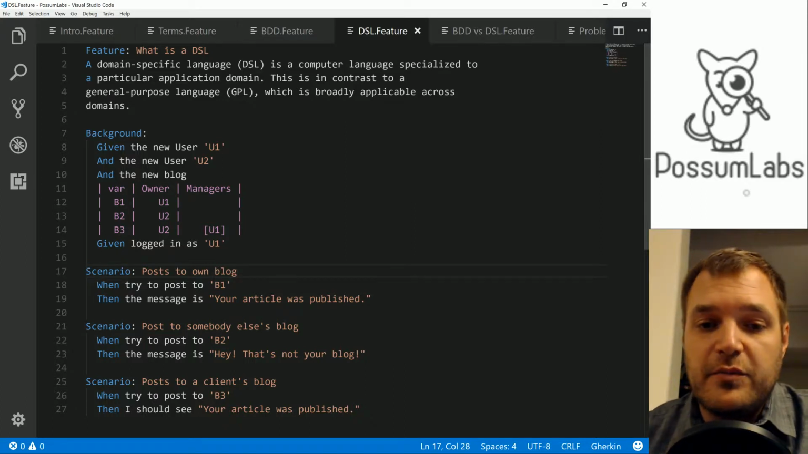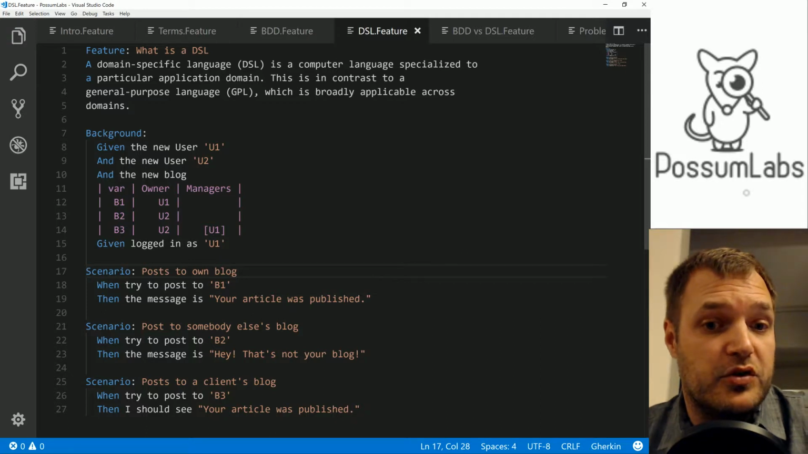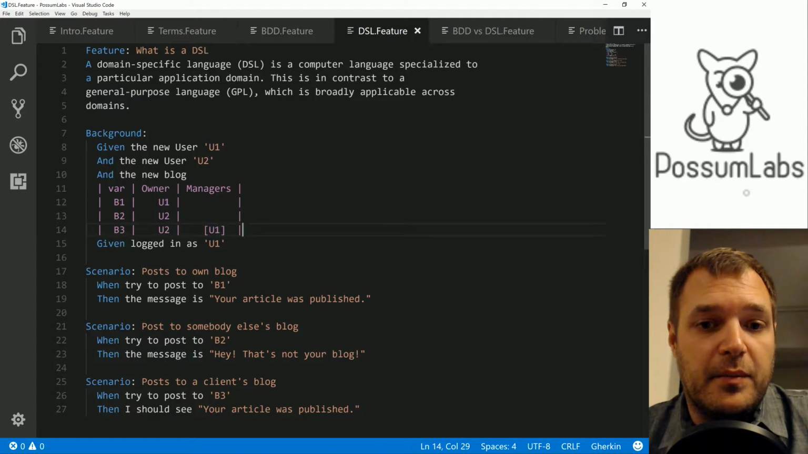Now, there are some very big differences in this compared to the BDD example you saw before. First of all, we have defined some variables. We have U1, which we refer to a number of times, U2, and B1, 2, and 3. Right now, I'm just using single letter variables, but these can, of course, be as descriptive as you'd like them to be.